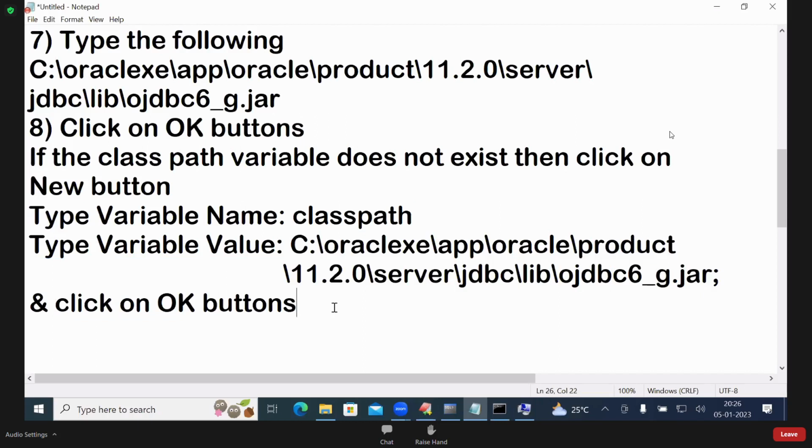Like this, you can set it permanently. I'll show you once again. First, you write completely. Once it is completed, I'll show you, then you observe. Once the writing is completed, just listen and watch. If the class path variable is already present, click on the edit button. If the class path variable does not exist, then click on the new button.